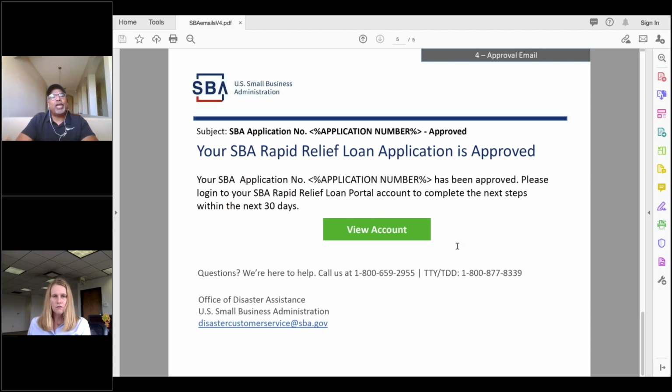The only time there'll be a change is once the loan's funded, and it'll change over to a loan number. And that loan number is on their loan documents that they're signing electronically. It'll have an actual number listed on there.